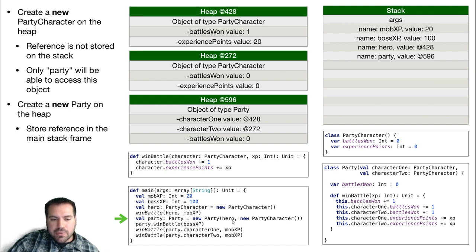We're going to resolve hero to a value. Hero is just at 428. So hero is that reference at 428, the reference to this location in heap space.